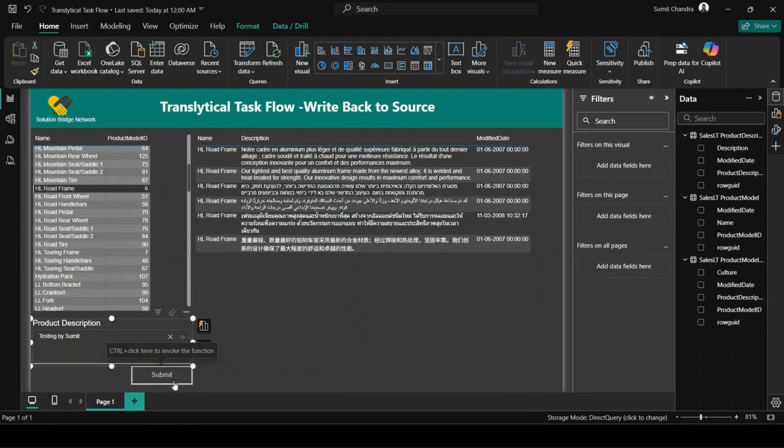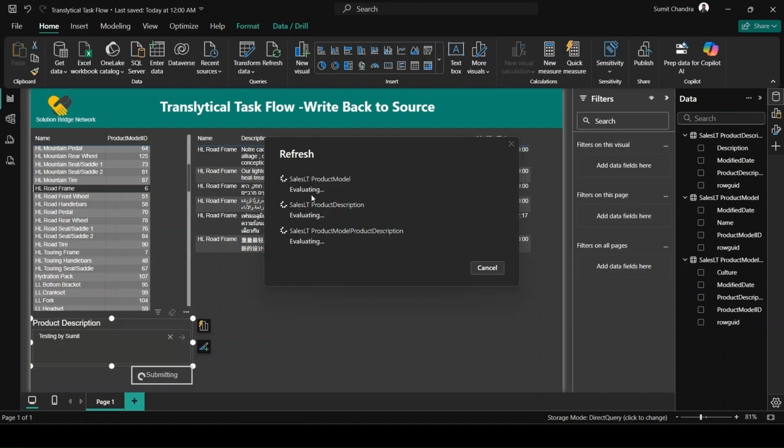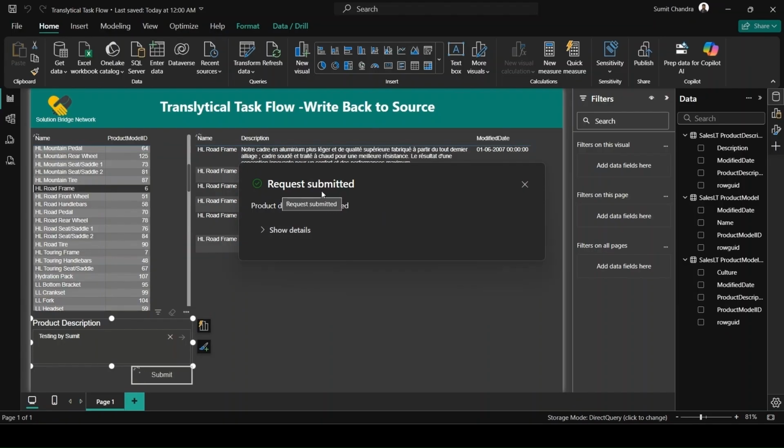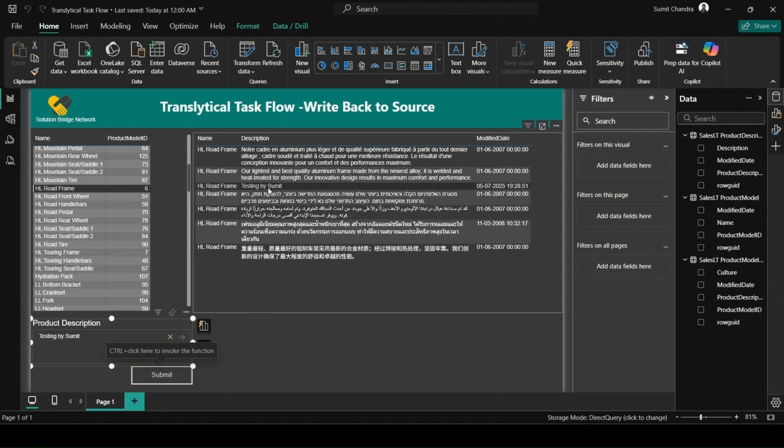And as we are working on Power BI desktop, before hitting the submit button we need to click control, and then we will click on that submit button. So here you can see the loader, and it's submitting our product description that we have added. Now you can see it's initiate the refresh as well, and now we get the message that request submitted. So here you can see the record that I have added now.